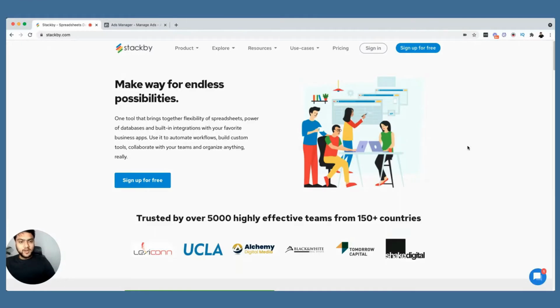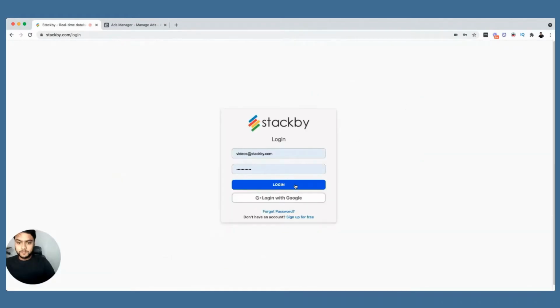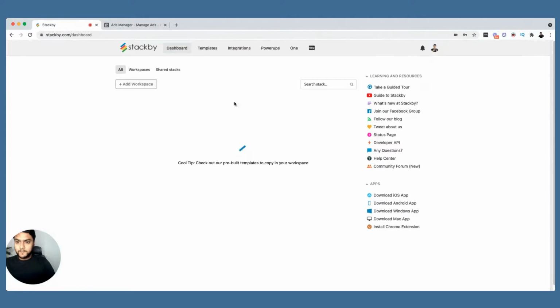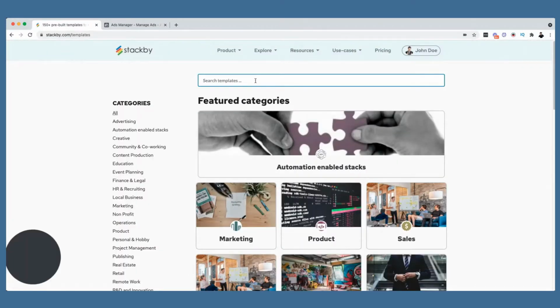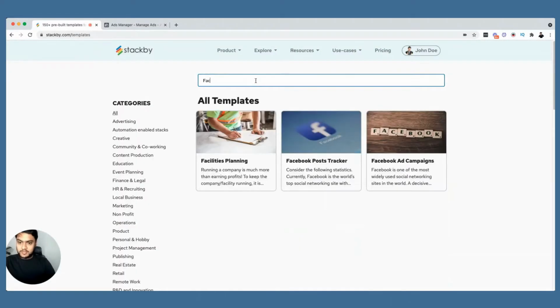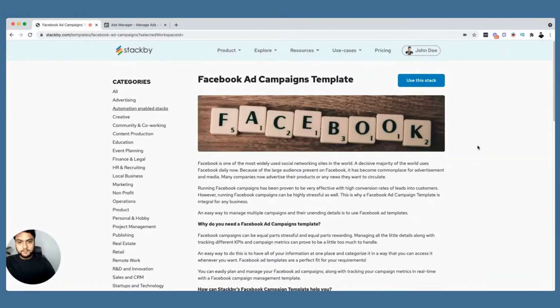Now let's go over how you can track your Facebook ad campaigns. So first you go to StackBuy. Now in StackBuy, once you sign in, you go to templates and type Facebook ads. You'll see Facebook ad campaigns template here. So just click on it.